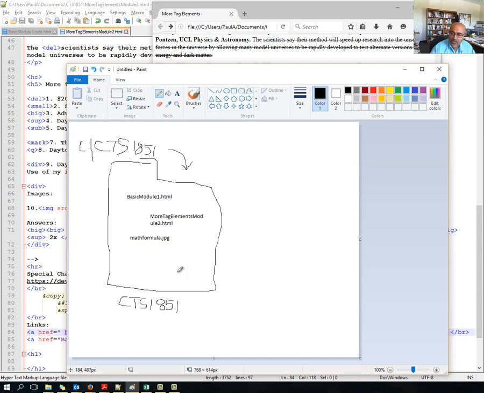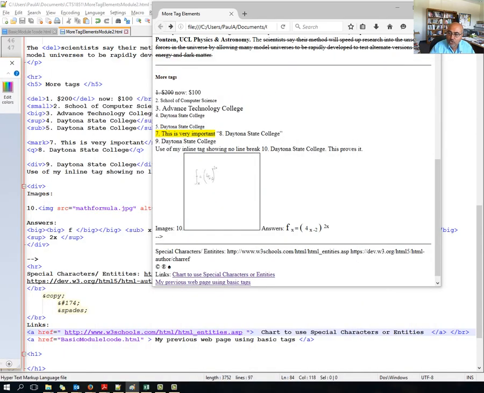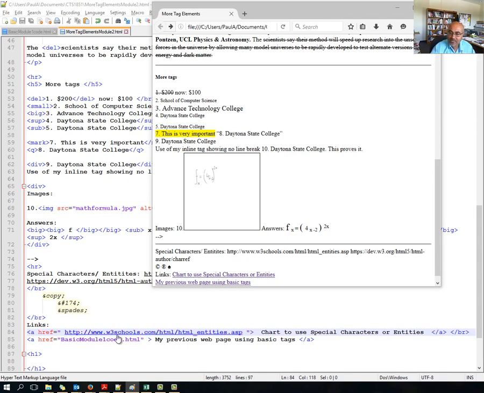So all these files are there, and then I created a link from this page, which is my more tag elements, to my basic module1 HTML. And the only reason it works is because this is a relative link, and it is within the same folder called CTS 1851. Again, the reason the JPEG was showing up properly was because it is inside the same folder. Now, if this JPEG was residing somewhere outside, then you have to go back and change or alter this path right here to make sure it is pointing to the right file.